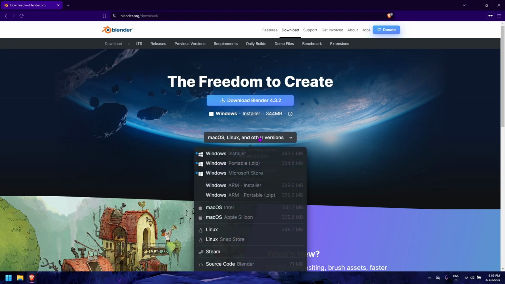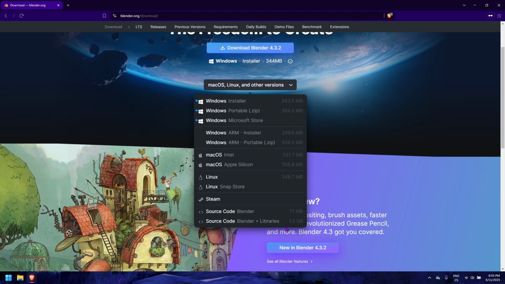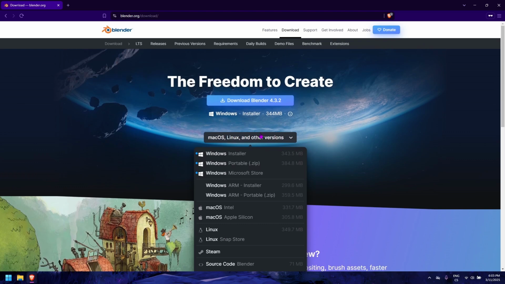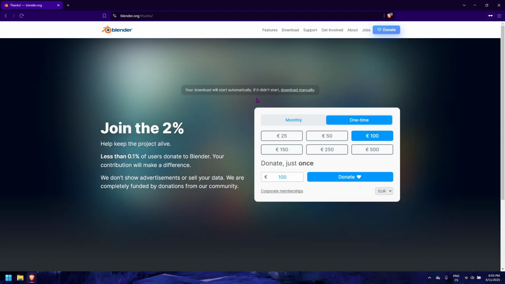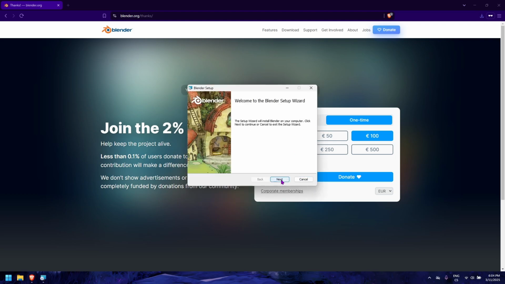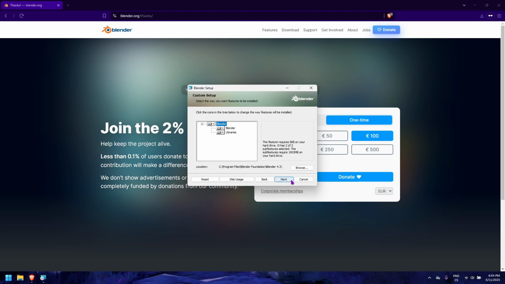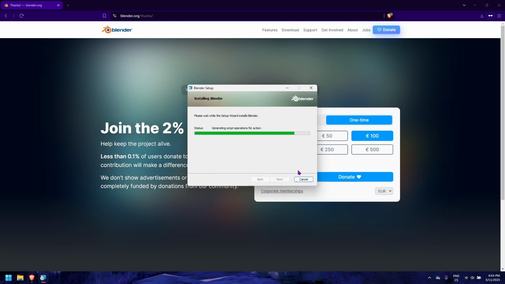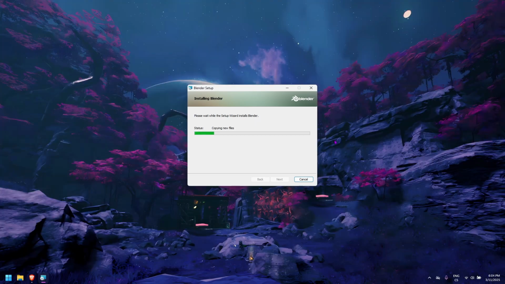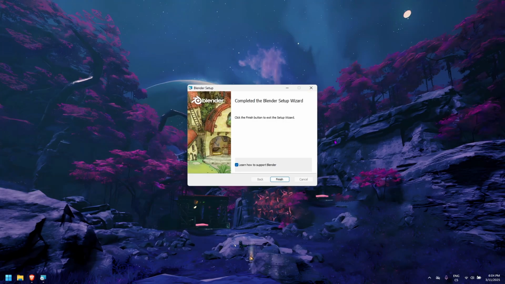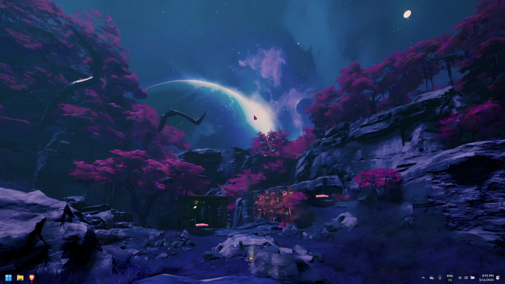Here, you can choose your operating system, but it will automatically choose it for you, so just click the Download button. Save the file wherever you like, then run the .msi installer. Click through the installer. You can choose the installation location based on your preference. And you're all set. Just open Blender from your search bar, desktop, or the folder where you installed it.